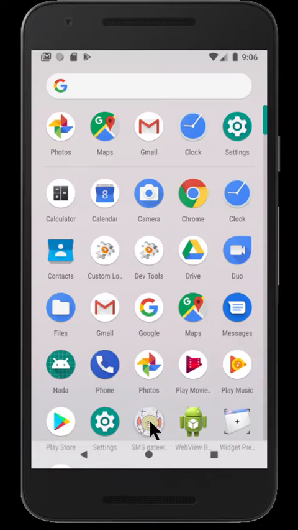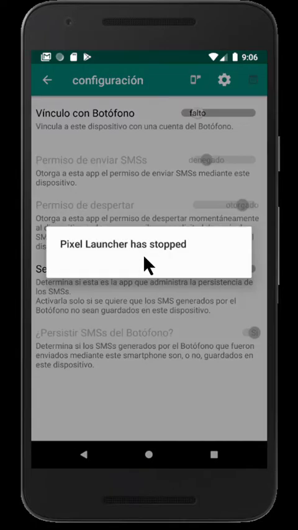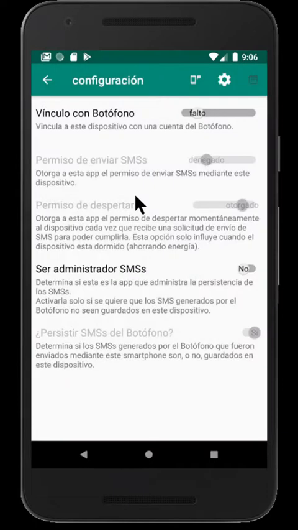I press it. If the API level is greater than or equal to 23, the configuration activity is shown. Else, the messaging box activity is shown. This prevents the system from asking for permissions before the app shows something. Since I just installed the app and the API level of this smartphone is 27, the settings activity is shown.